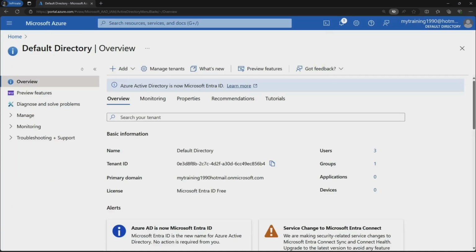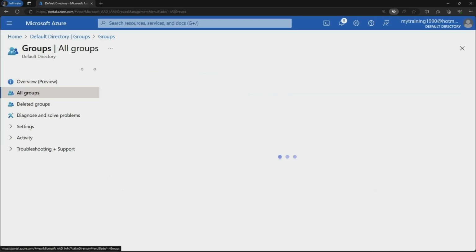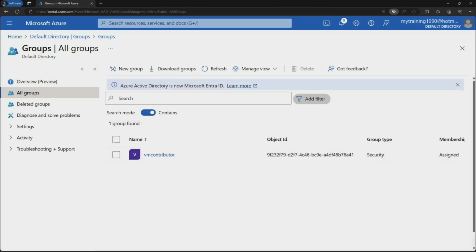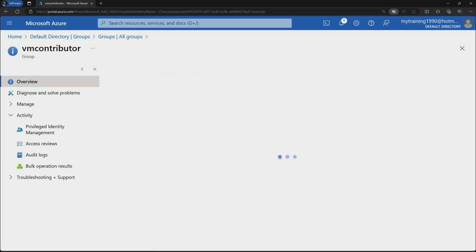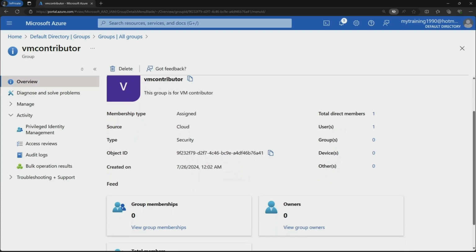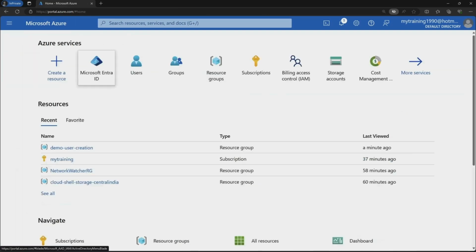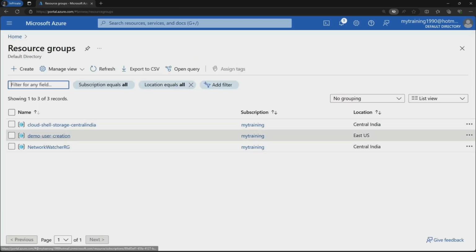So in the Entra ID tenant, we will be able to see how many users have been created and how many groups have been created. So there are 3 users and 1 group currently. If I wanted to manage the groups, I can come here and manage the groups. So there is 1 group which has been created, VM contributor, for creating the virtual machine.